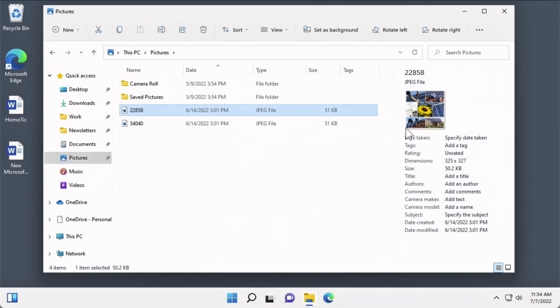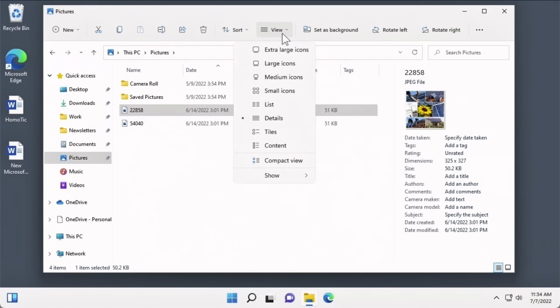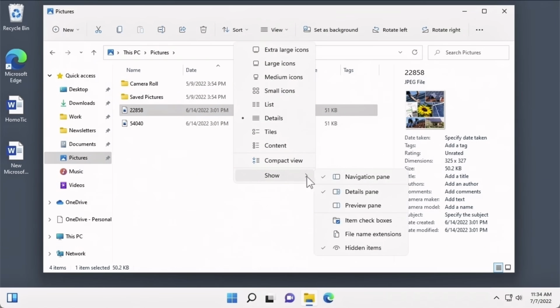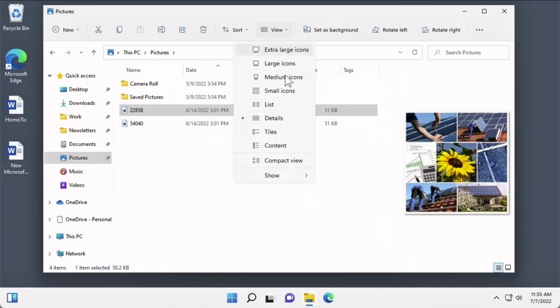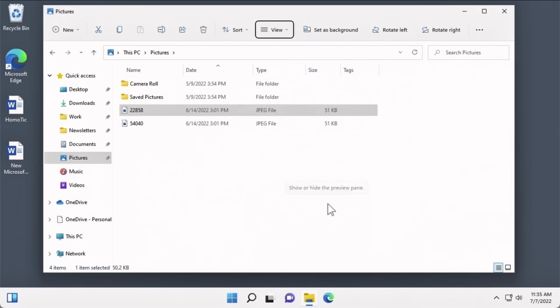To see a larger preview, let's go ahead and activate the Preview pane. From the ribbon, open the View drop-down menu. Hover over Show and select the Preview pane option. On the right, the Preview pane now replaces the Details pane. The Preview pane displays a much larger preview of the selected image. To hide this pane, reopen the View menu, hover over Show, and select the Preview pane option again.